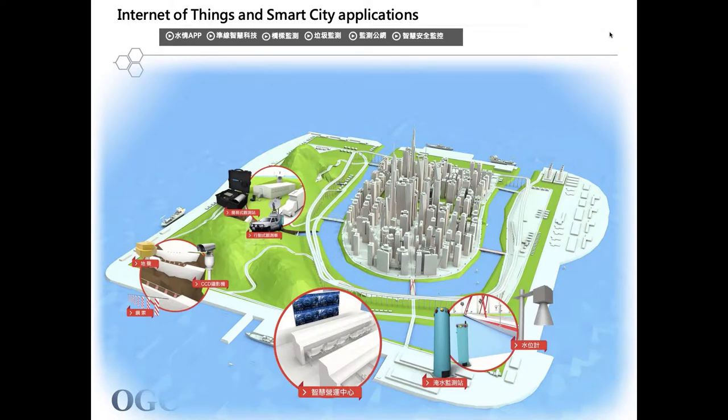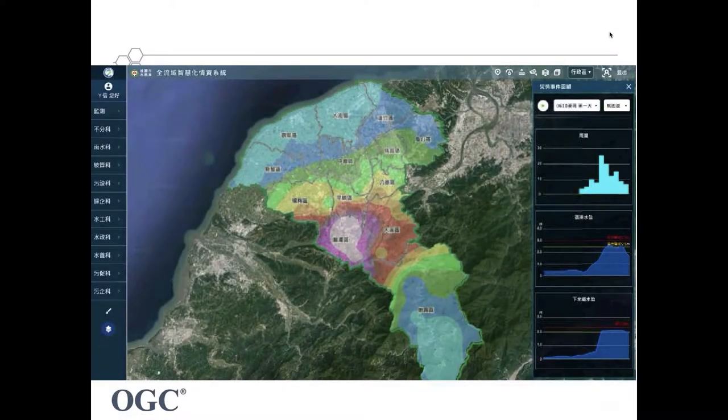In Taiwan, we talk about smart cities, and we talk about how to use Internet of Things, especially for disaster resilience issues, because in Taiwan we're facing so many natural disasters every year. So we have to use very good Internet of Things and try to make very good smart city applications.